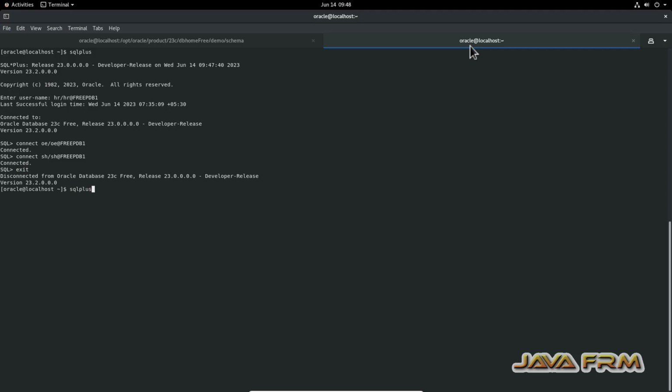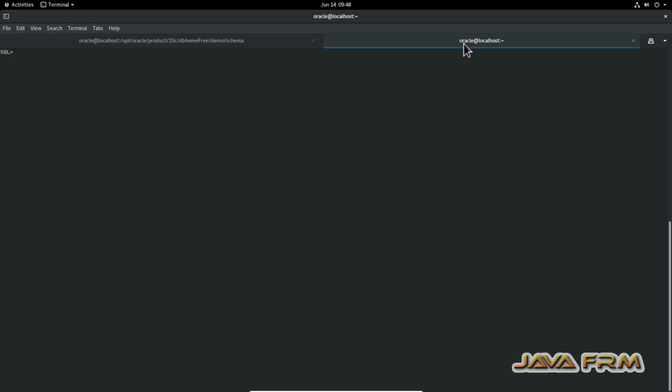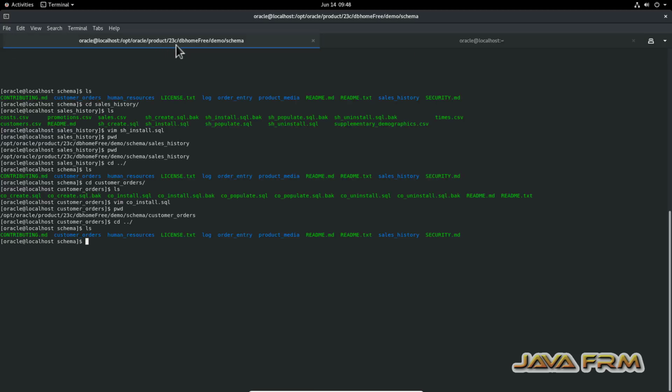Now let me log into sqlplus as sysadmin on FREEPDB1 as sysdba. So I am logging in as sysdba in the FREEPDB1 account. Okay, now let me come to another terminal.